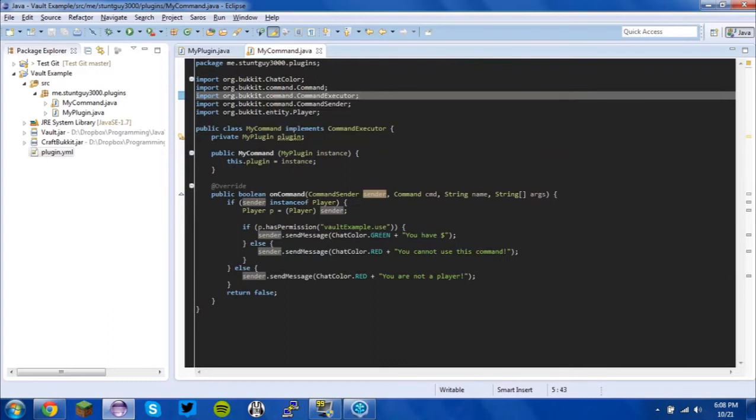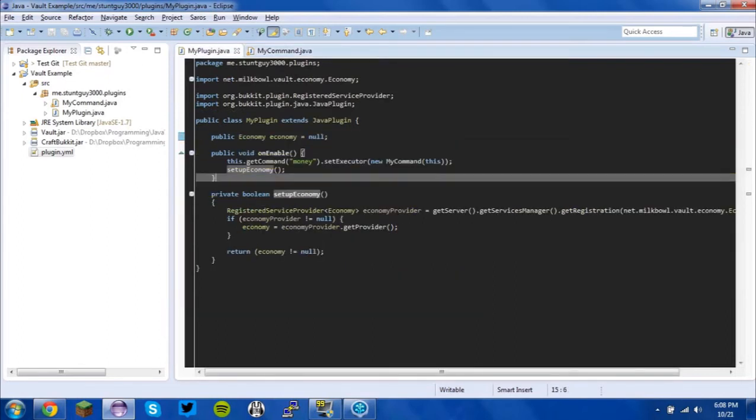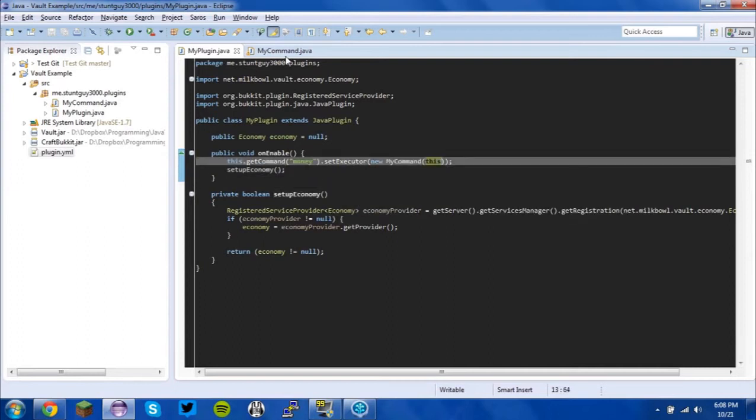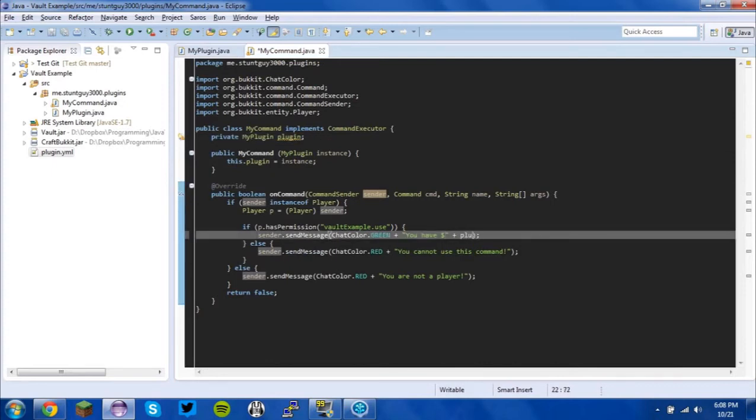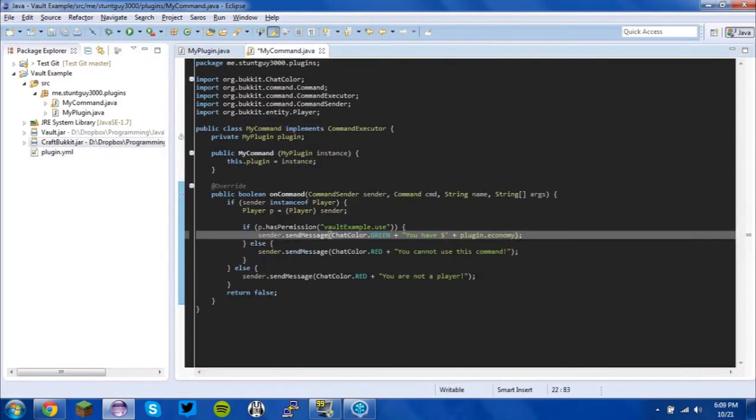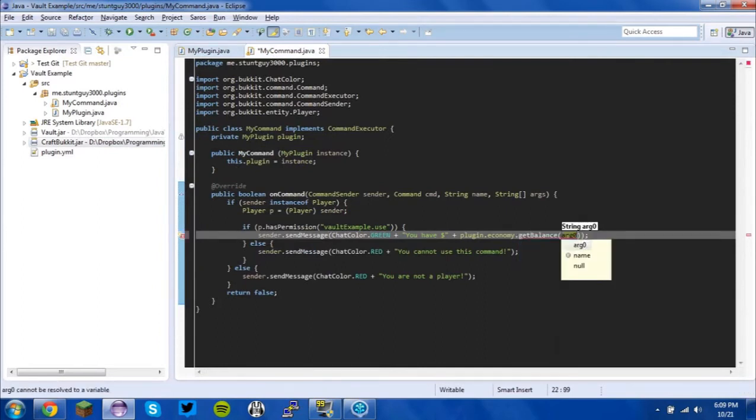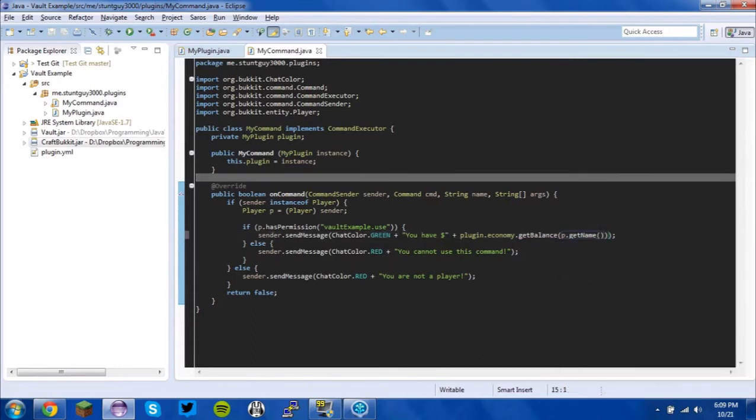So, you have $ nothing. Well, that's pretty easy. In our get command, when we set the executor, we obviously have a constructor of the plugin. So that means we can access plugin.economy, just remembering that that is this object, as this is public, .economy.getBalance, and then this is the username, so in this case we'll do p.getName. And that is pretty much it.